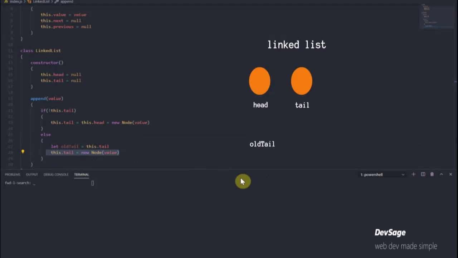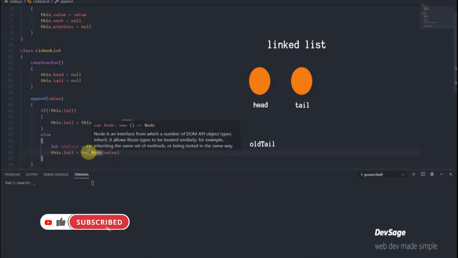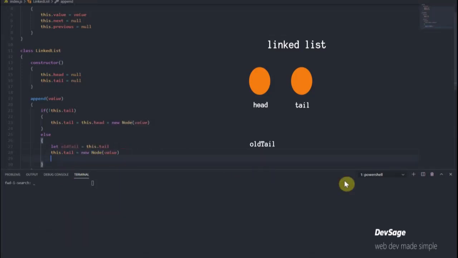So we need to link our old tail here to point to our new tail that we just created here. So we need to say oldTail.next equals this.tail, our current brand new node that we created. So now we've just added a new node to the end of this list, moving our tail pointer over to it. But we also need to take care of our previous pointer, right?